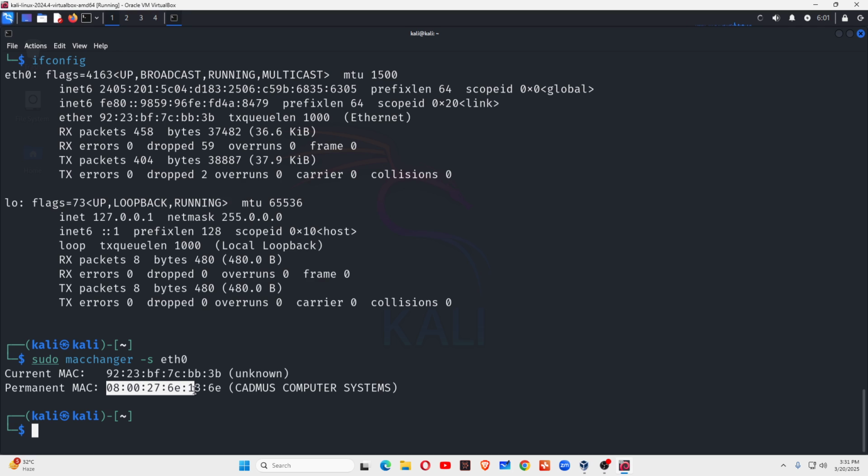You can see the permanent MAC address, which is the default, my original, genuine MAC address. But the current MAC address has been changed to this one. So you can clearly see that the MAC address has been changed. Now if you want to make a custom MAC address, like someone else's, you can write your own MAC address yourself.